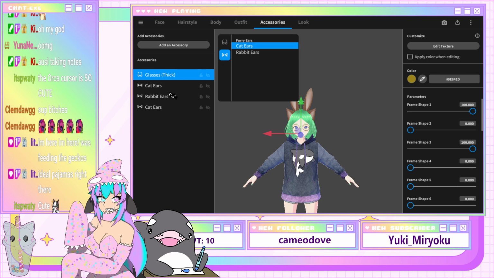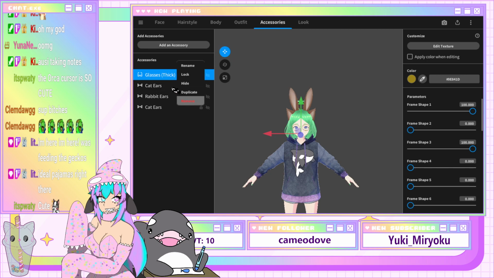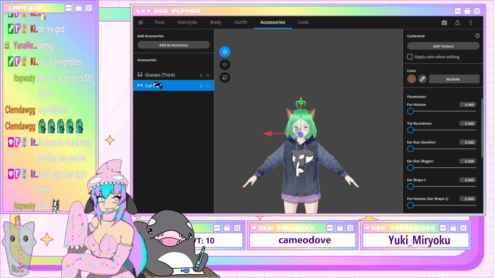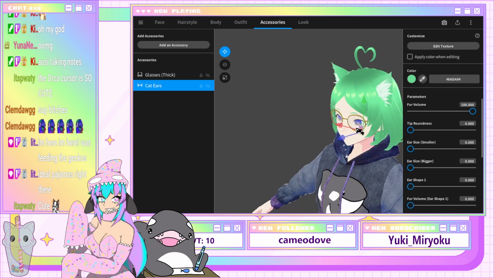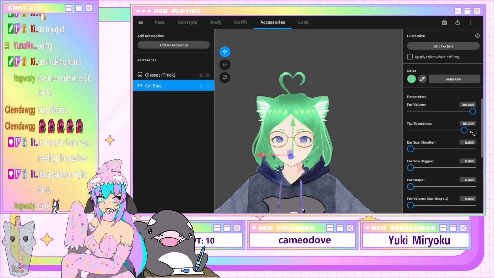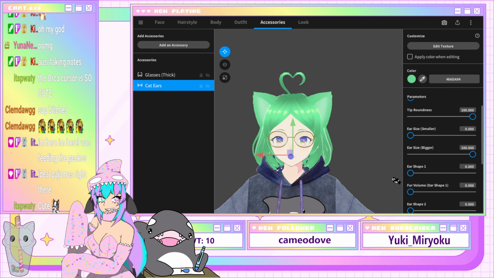So, just going to add... Oops, added way too many. Add the cat ears. You can make the color the same as your regular ears. You can come here to the volume of the fur. What this will do is the fur inside your ear will change. The roundness, so if you want it more round, like little cat ears, the size, make them bigger, where they sit on the head.